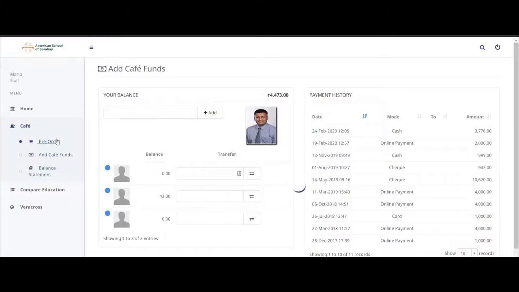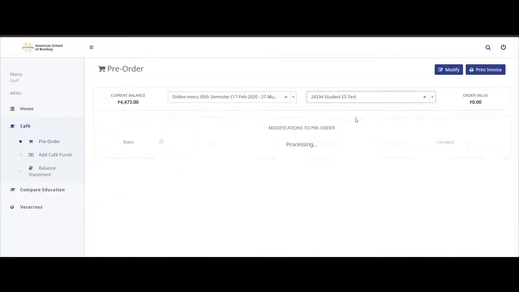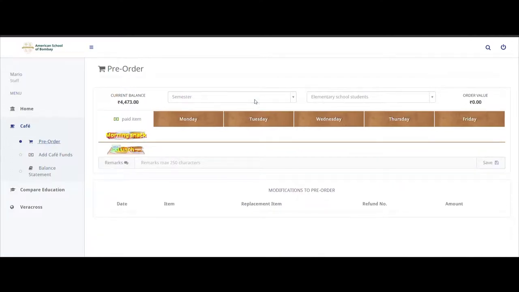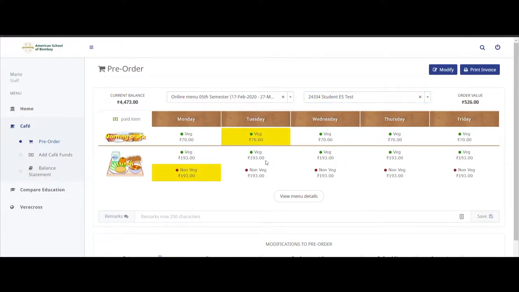They can pre-order in the elementary school or check on what your middle or high school student has been ordering. To pre-order, all you need to do is choose the term and the student's name, and then decide if you want to opt in for our school snack and lunch or opt out. We have veg and non-veg options every day.